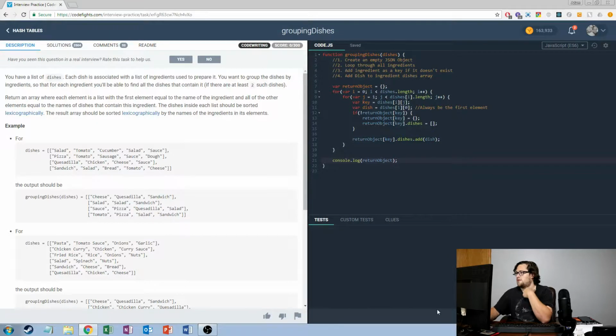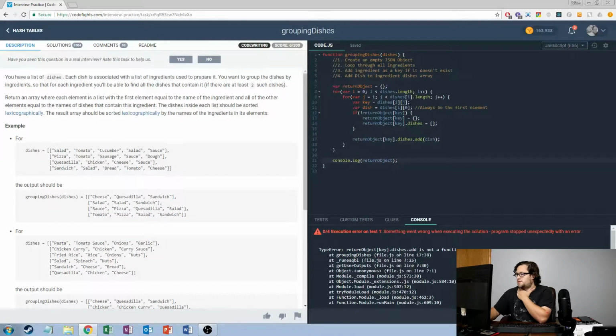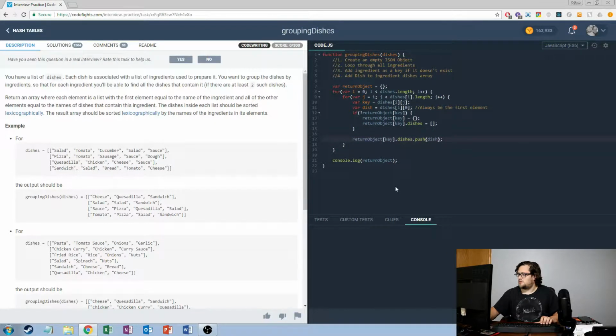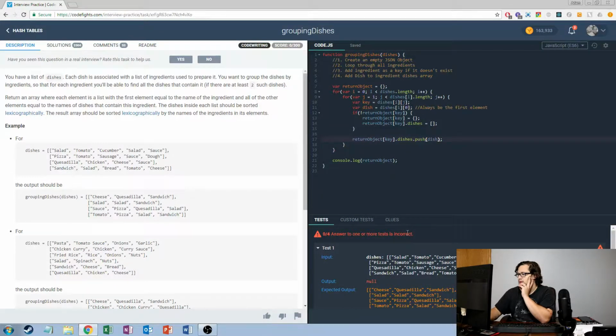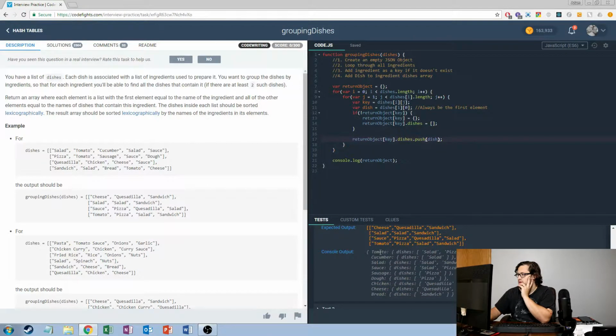Alright, so let's run our test here. Should be a bunch of nulls, everything should fail. Yeah, so .add is not a function. It might be push. Alright, let's see what ends up happening here. Yeah, perfect. So I'll just push that on the back. And in our console, we have tomato with dishes: salad, pizza, sandwich. Tomato, salad, pizza, sandwich. Perfect.